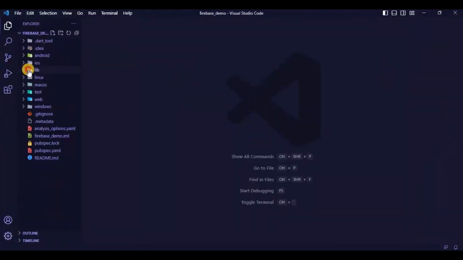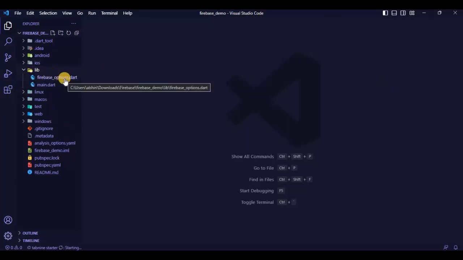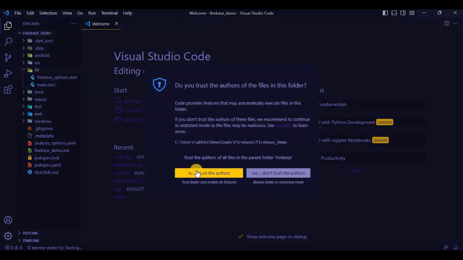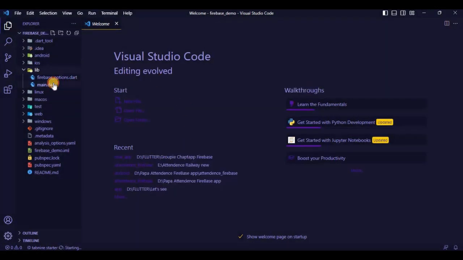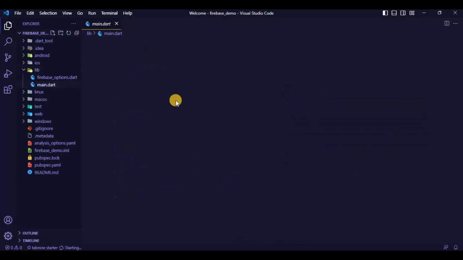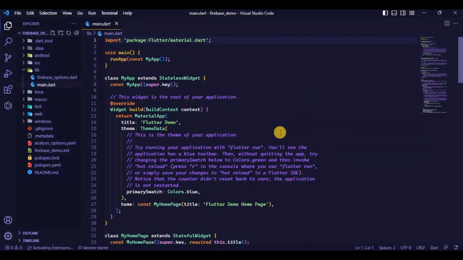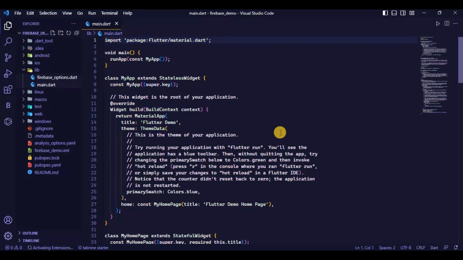As I said, in your lib folder it will automatically add firebase_options.dart. If this is added, then you can say that your project has been connected. Now to make it work with all the platforms, we need to do something right here. So let's delete this basic code, and I will show you starting from the start.